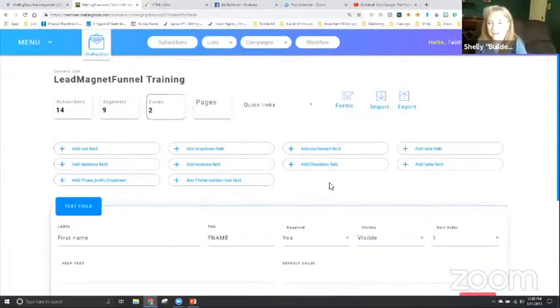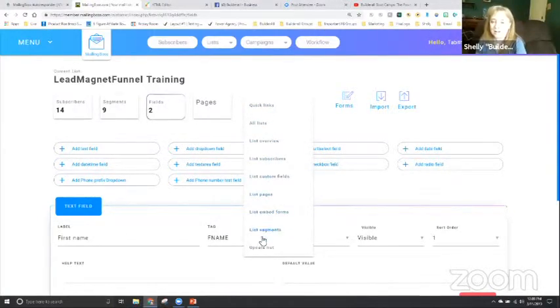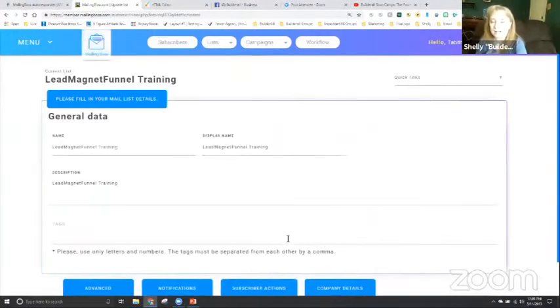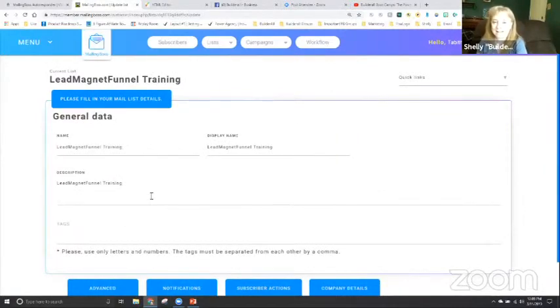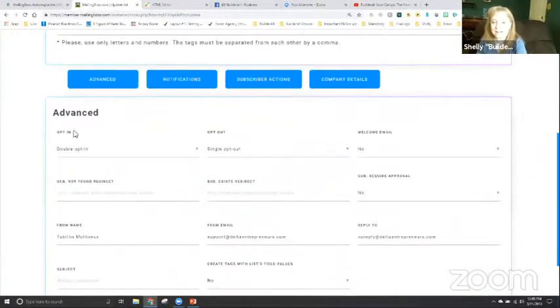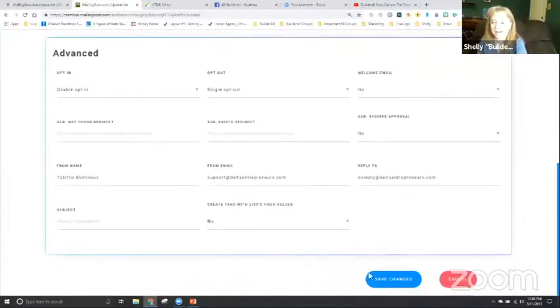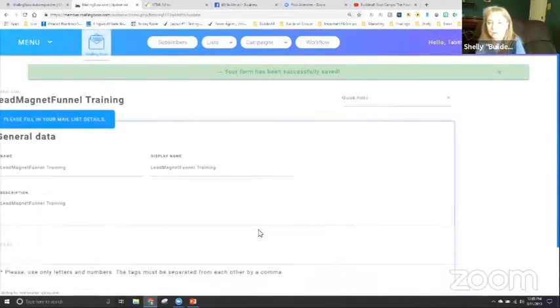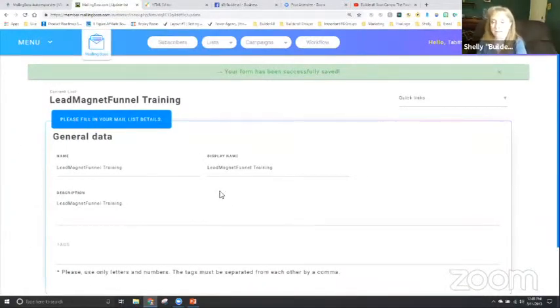And then the second issue, I want to make sure I visit double opt-in, make sure I get a good list. So I'm going to click quick links, and I'm going to go to update list. That allows me to go in and update the settings. So here's where all the name stuff is. I'm going to go to advanced, and under advanced, the opt-in is listed as double opt-in right here. That's exactly what I want. So I'm going to go ahead and click save changes, and we're good to go. My mailing list is fabulous.